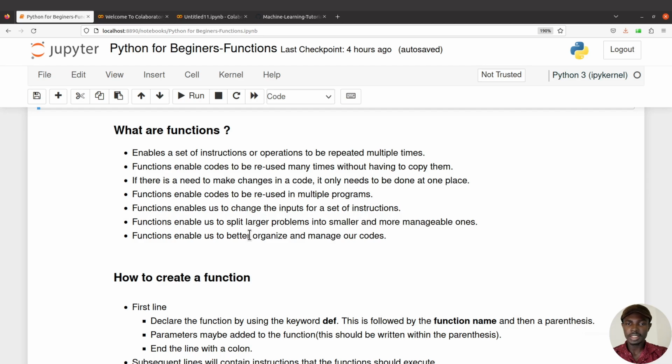Functions enable us to repeat a set of instructions multiple times on your PC. With functions, you can reuse the code many times without having to copy it to different files. We are going to look at all these things. If there's the need to make changes in the code, it only needs to be done in one place. You just modify the function and then rerun it wherever you want to. That's what this statement means.